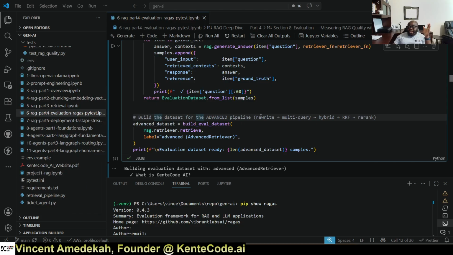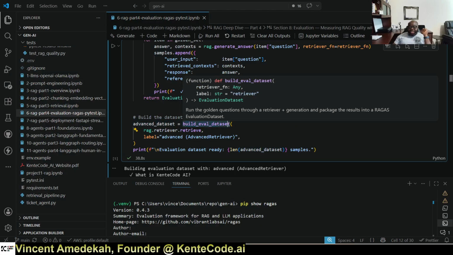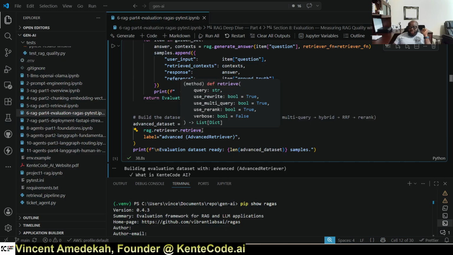That's what we just looked at. The advanced pipeline, with query rewriting, multi-query, hybrid, RRF, and rewrite, is so advanced. So we want to build a data set for that particular pipeline by asking questions and getting back the answers, and then form the evaluation data set. So advanced data set equals build evaluation data set.